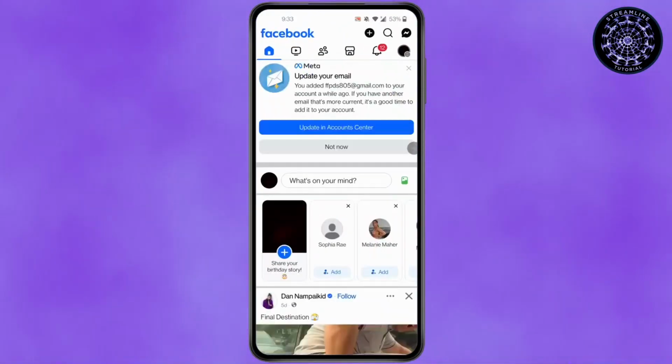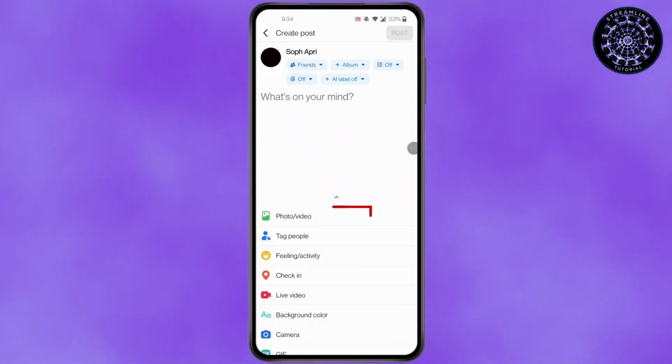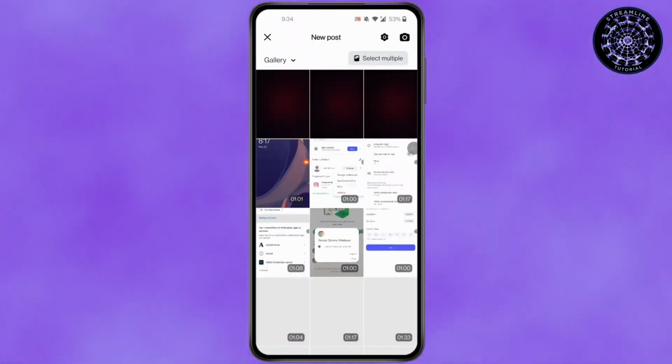First, open Facebook. Click on What's on Your Mind. It will lead you to this page. At the bottom, click on Photo and Video. Then it will open your gallery.